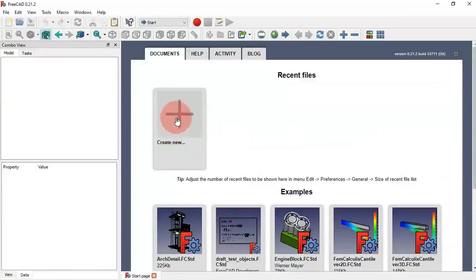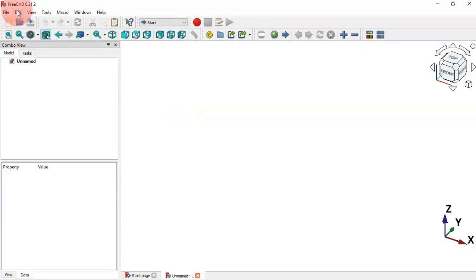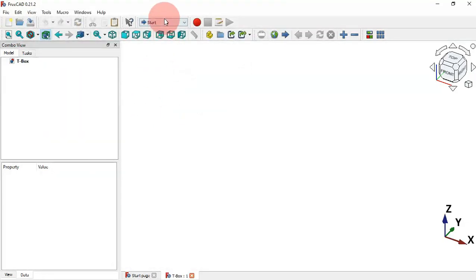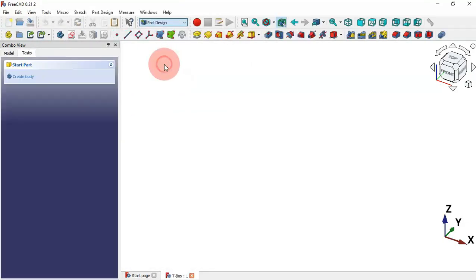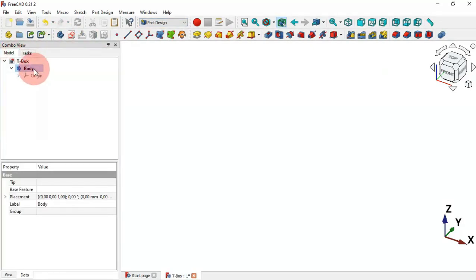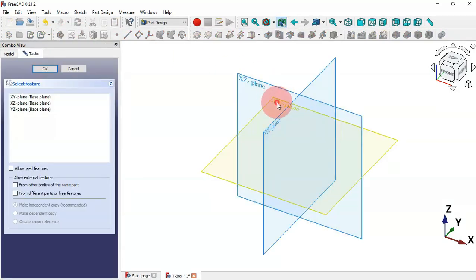Let's create a new sketch, clicking this plus icon, and now let's save this document. Okay, next let's change the workbench to PartDesign and create a new body and go to the model tab. Let's rename this sketch to box. Okay, and now let's create a new sketch in XY plane.